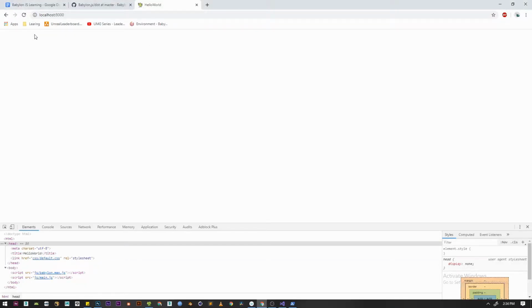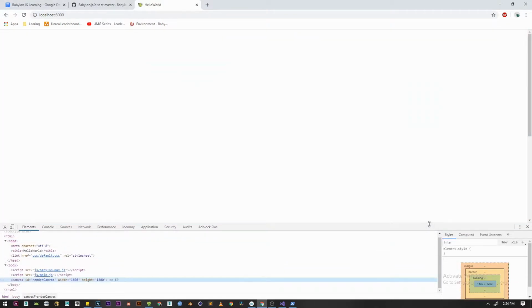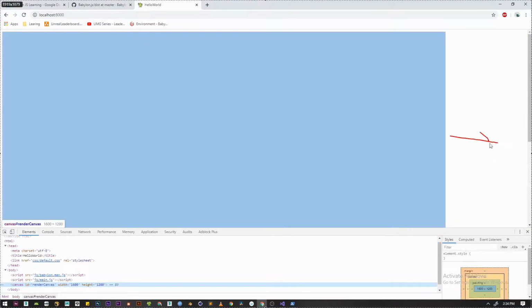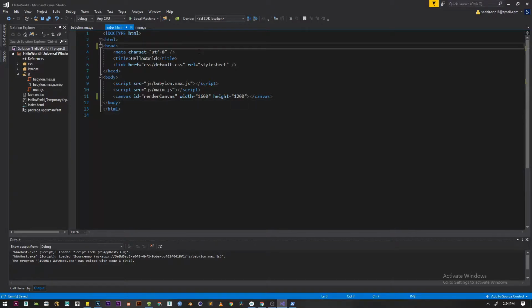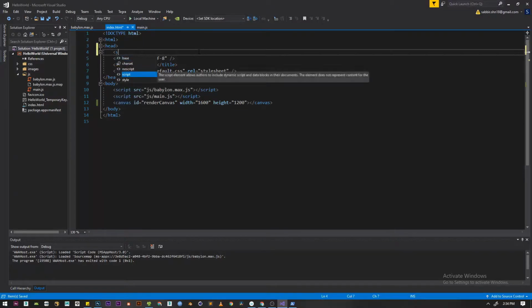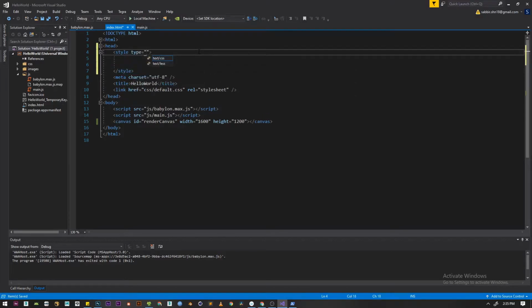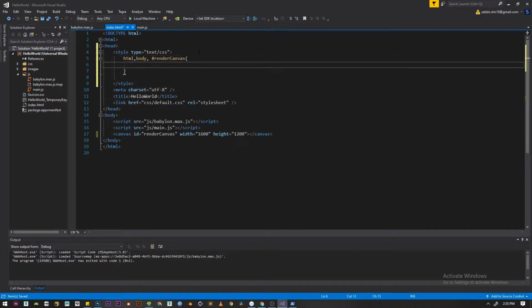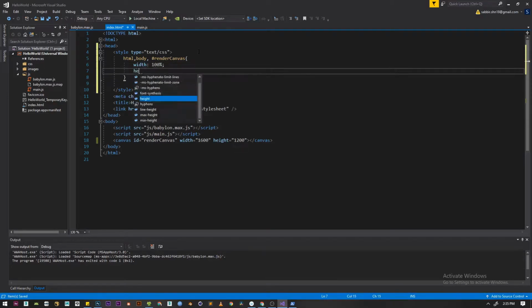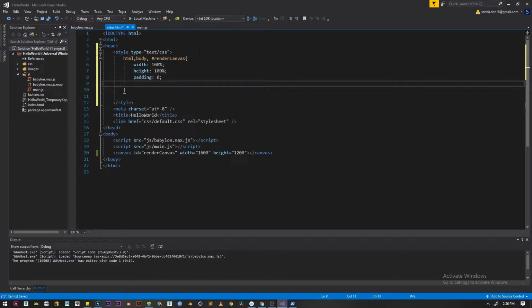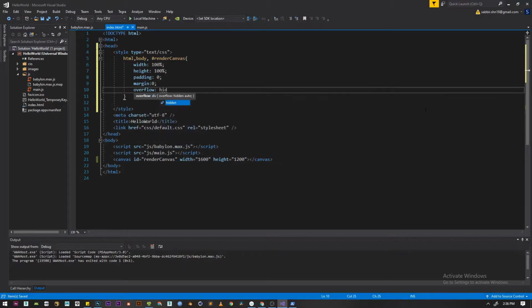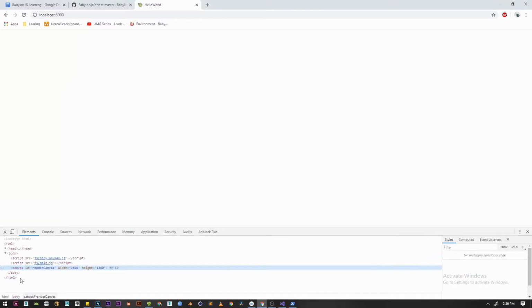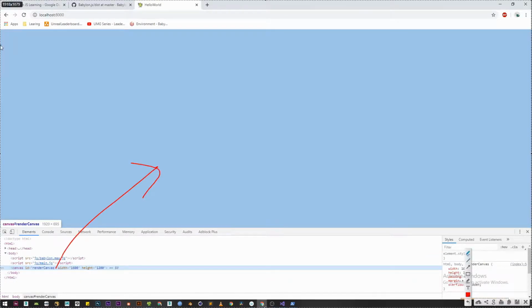Save and go back to our browser. Refresh. And here you can see our canvas tag is working. In the inspector, we can see the canvas is not full width. Now go back to Visual Studio and let's add some CSS for both the HTML body and the render canvas. Check the browser again, and here we can see the canvas is full width now.